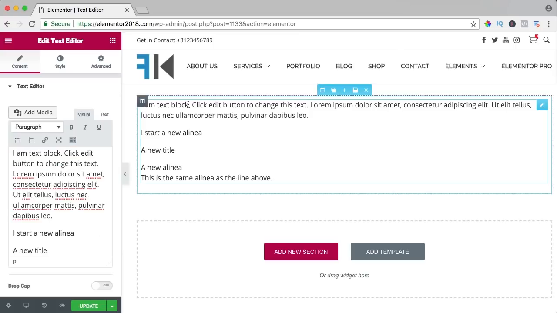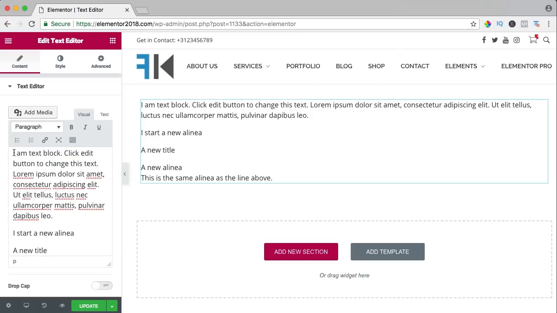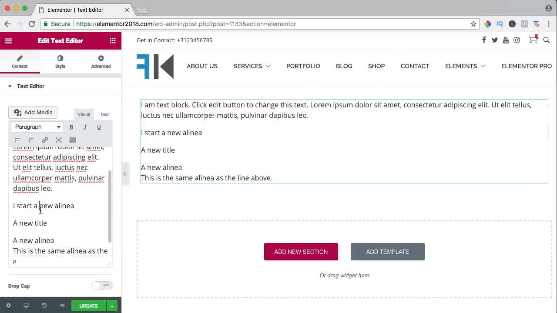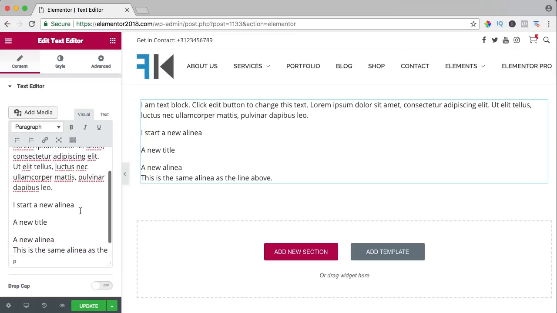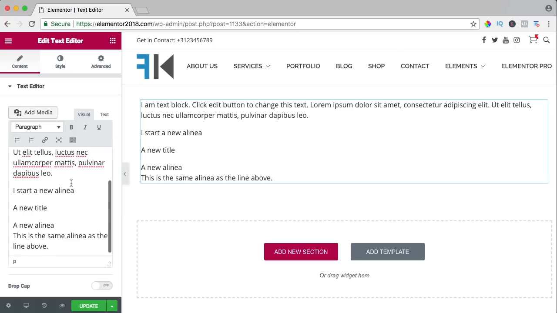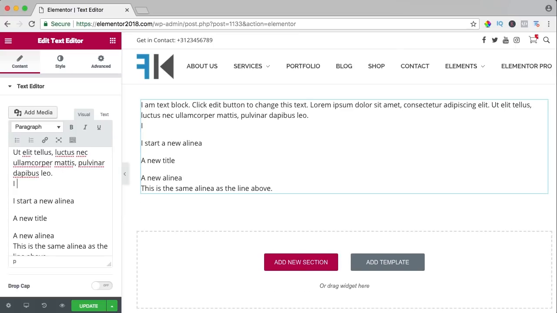Let me explain it. WordPress works with paragraphs. So this is a paragraph, this is a paragraph, this is a paragraph, and those few lines are a paragraph. If I say enter, I start a new paragraph. If I say shift enter, I start a new line in the same paragraph.